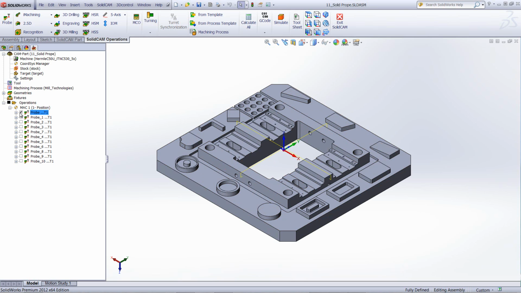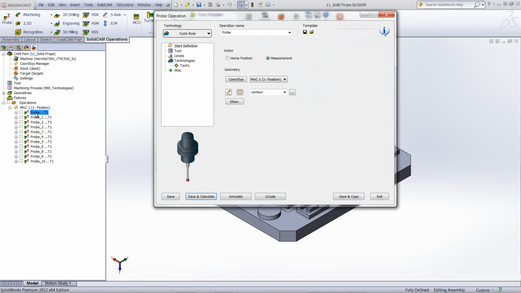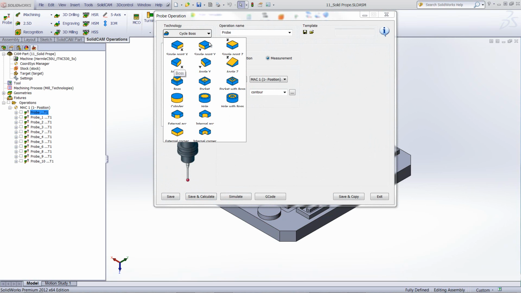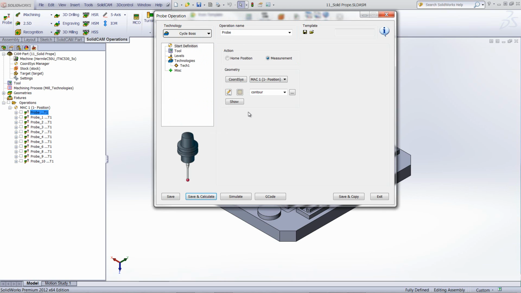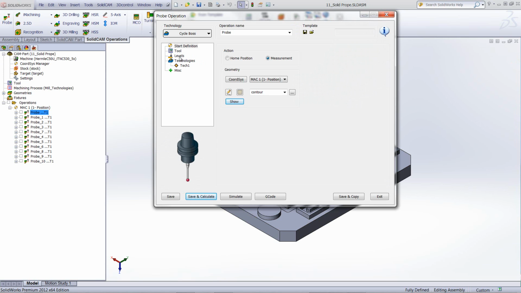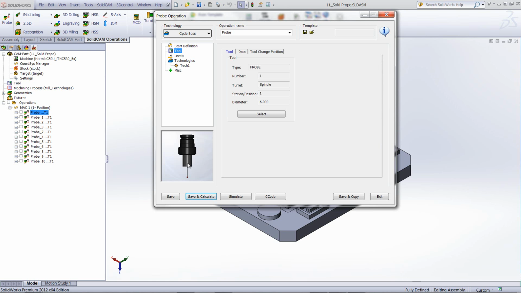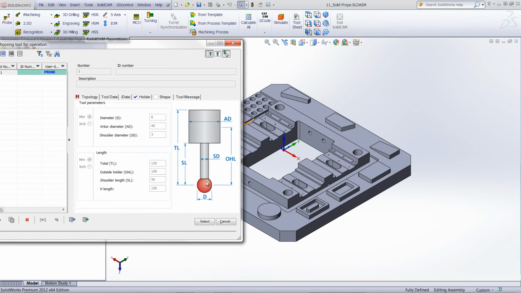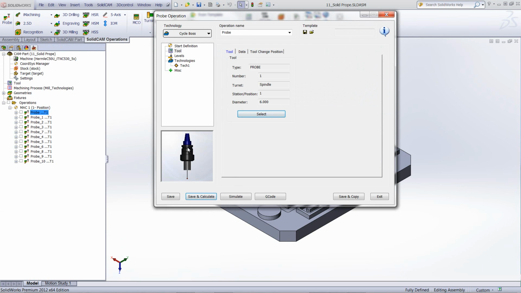If I go into my operation, you'll see that we have all different types of measuring options, and in this particular case, we're using the cycle of Boss. We have our geometry, which is this box around over here, and we're going to measure the outside dimension of that area. If we take a look at our tool, you can see we have our probe tool, with the holder as well.